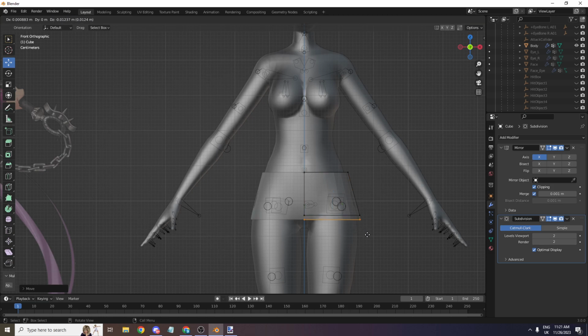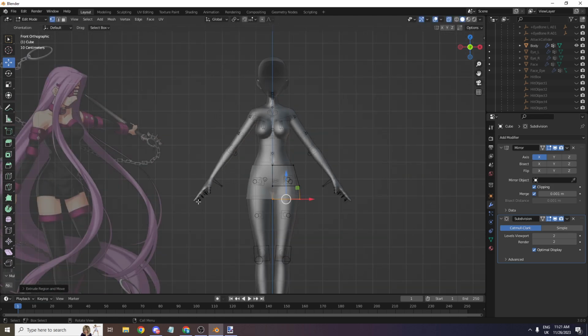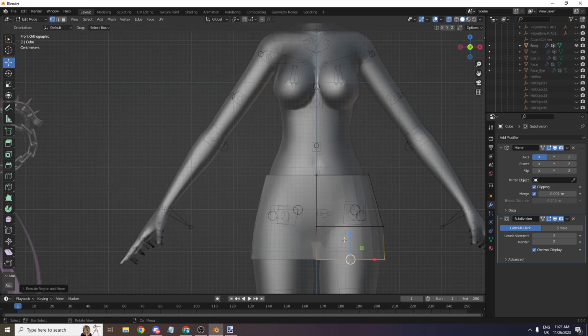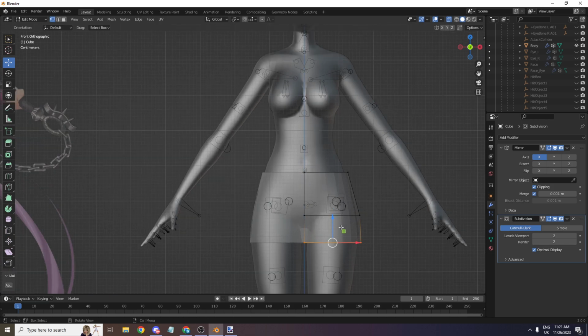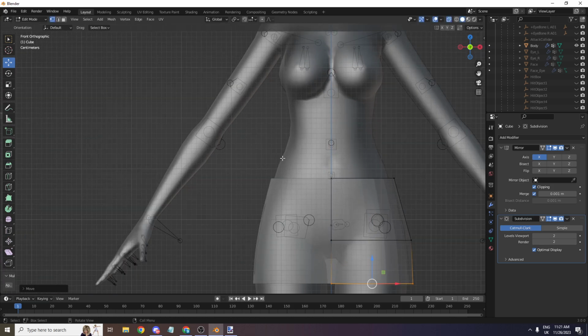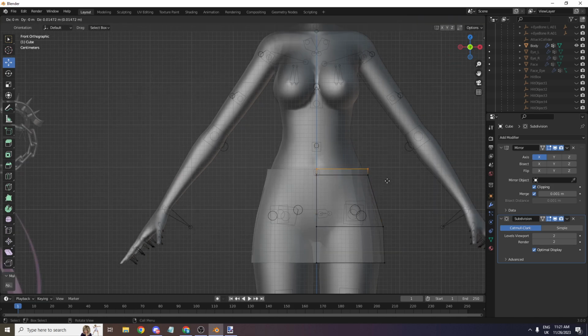So you press E and you extrude, and then you move your mouse downwards, because in this case we're trying to make the little skirt she has. And we're just going to add one more over here, just for good measure. Actually, no, I think that's a bit too much. We're just going to move this down here. And then once again, right now we're only focusing on how it looks on the front. Afterwards, we're going to be focusing on how it looks on the sides. So once you're done with that, press E, extrude, and then move it upwards.